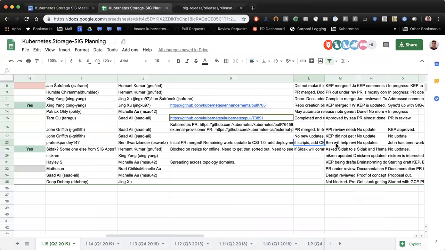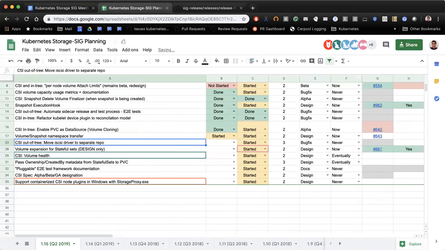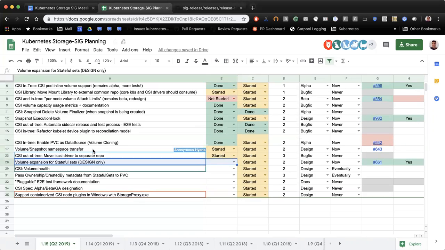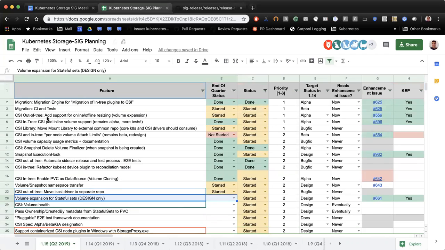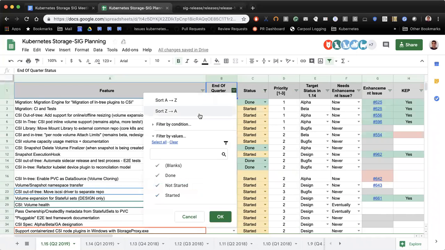All right, so we'll leave that as pending for now. And then we have volume expansion for stateful sets. Yeah, oh, so actually, hang on, there's a bunch of things missing here. Yeah, like a few rows are probably missing. 1, 2, 3, 4, 5, 6, 7, 8, 9, 10, 11, 12, 13, 14, 15, 16, 17. So everything after 17. Somebody must have messed with the filters.